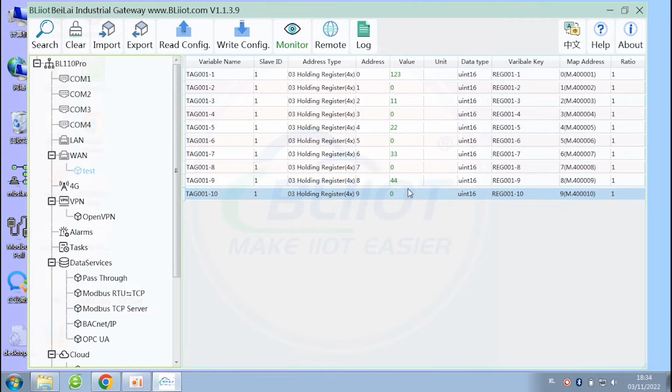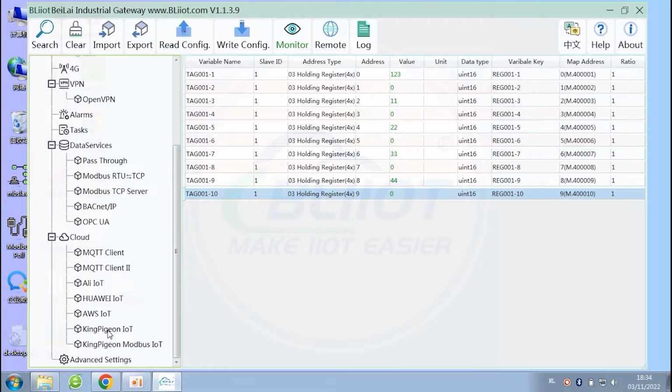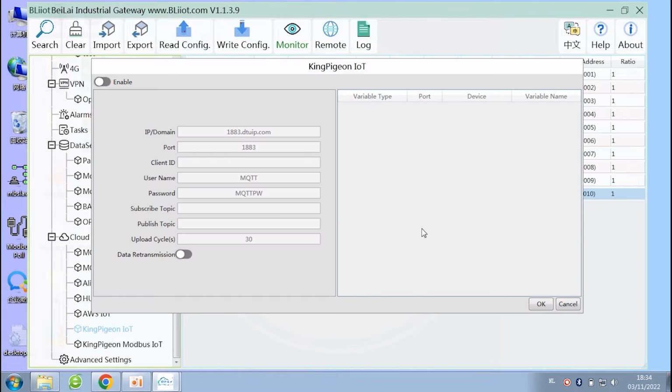Then let's connect the device to MQTT Cloud Platform. Pull down and here is King Pigeon IoT. Double click, enable it. IP and domain name are filled in by default. The client ID and public topic are the same.